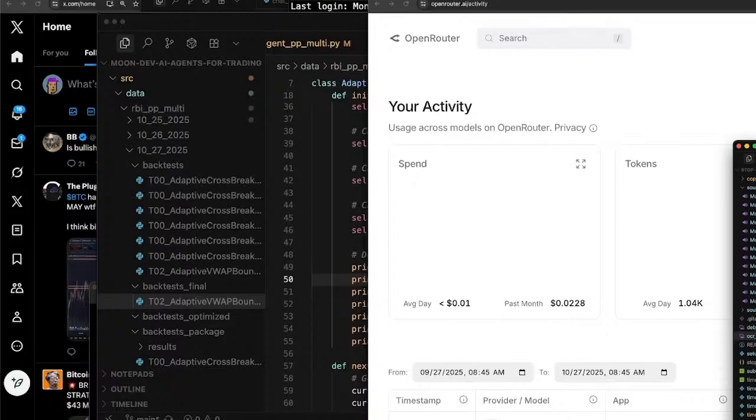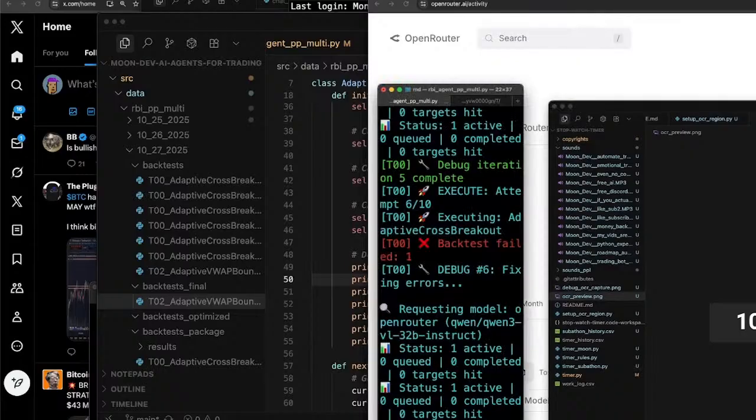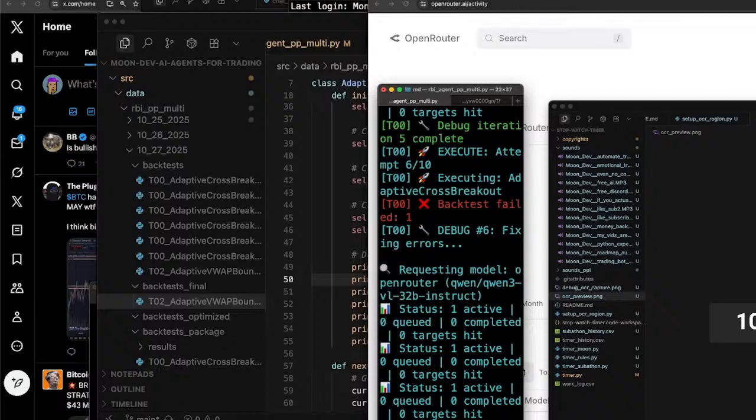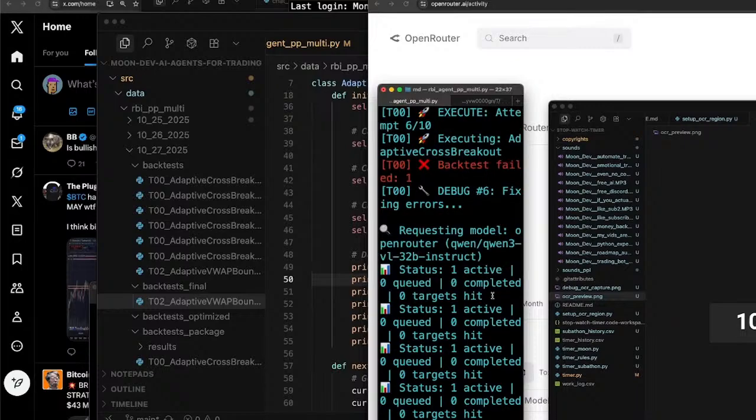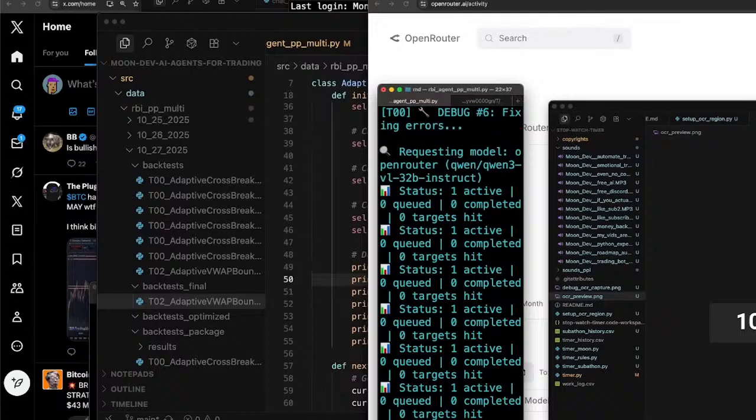So let's see what she's thinking here, dude. We got the agent still working here. Status 1 active. It's requesting Qwen through Open Router. So Open Router is slick. Everybody wanted it, so I built it. Better OCR, okay. When you run it, you'll see exactly what's happening.